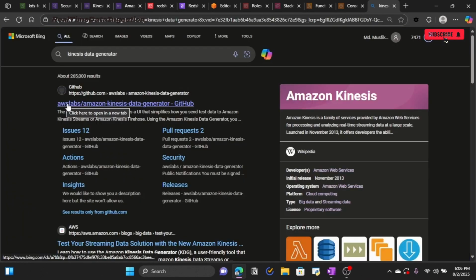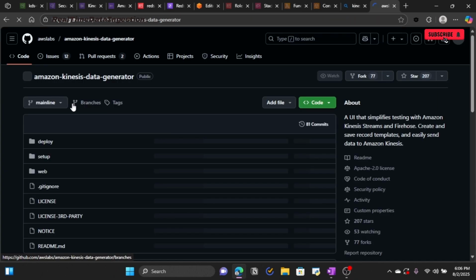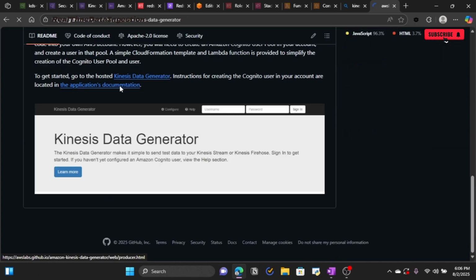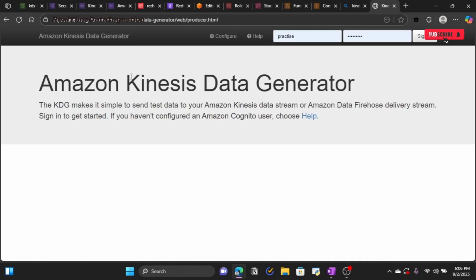Here you can see a GitHub link, the first one, Kinesis Data Generator. Click on that one. Scroll down, and here you can see something called Kinesis Data Generator. Click on this one. Now, you see help. Click on help.